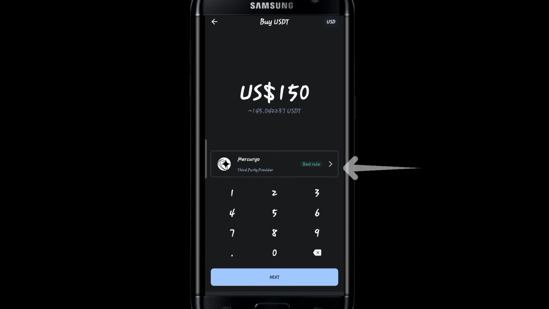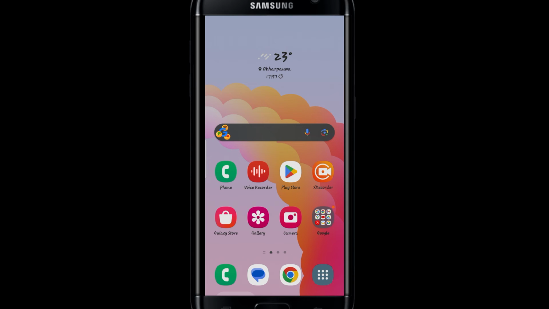Now since the best exchange is already selected by default, you can simply tap on the next button to proceed with buying your crypto. And there you have it. That is how easy it is to buy Tether on Trust Wallet.